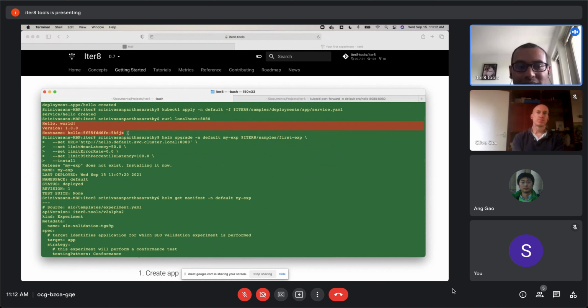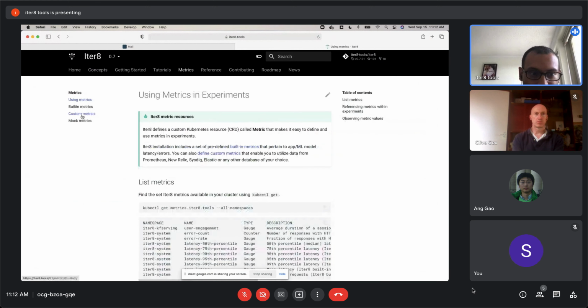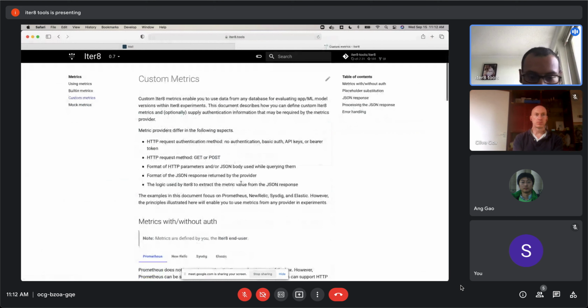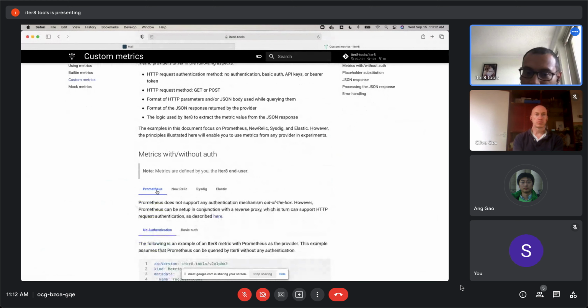Now, obviously, this is not sufficient. For a lot of real-world applications, you have to measure business metrics, or even if you're measuring system metrics, you need to use some database for reading those values. So that's where the custom metrics come in. You don't need to use built-in metrics if it's not sufficient for you. You can use metrics from any REST database. So your metrics can be in any RESTful endpoint, and as part of the experiment, you can query metrics from any RESTful endpoint.